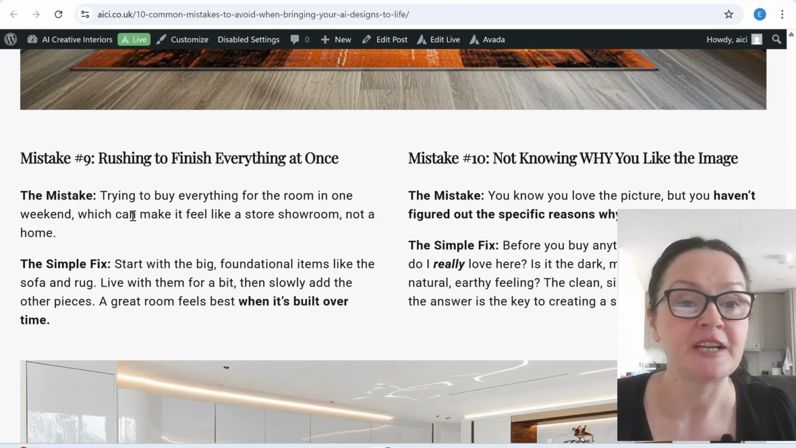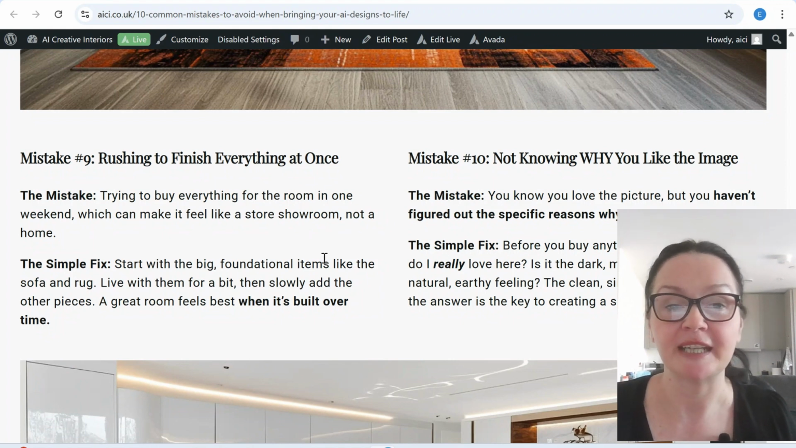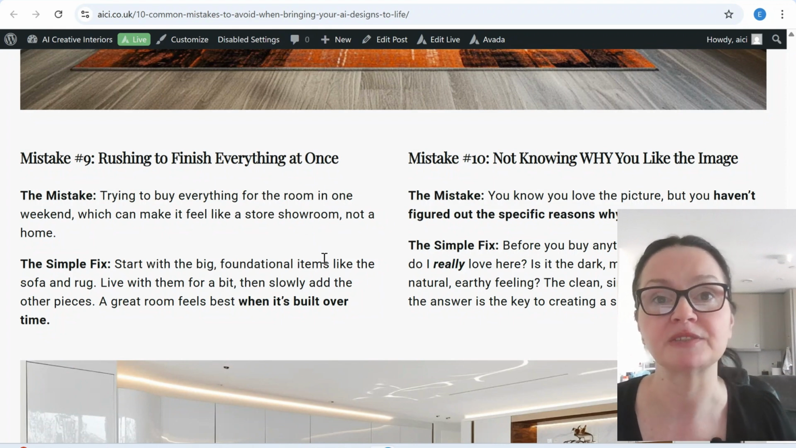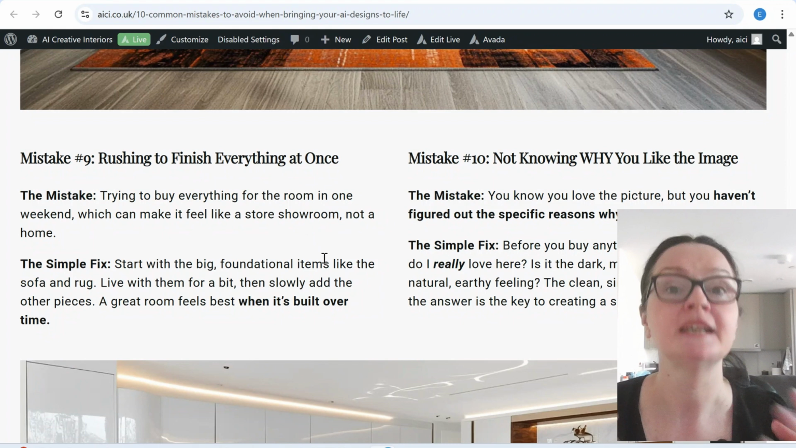No, no, no. Trying to buy everything for the room in one weekend can make it feel like a store showroom, not a home, guys. This is such a big mistake. Sit on your concepts for quite a few days and furnish it slowly, because that is how you build the texture, the lighting, and everything you need.